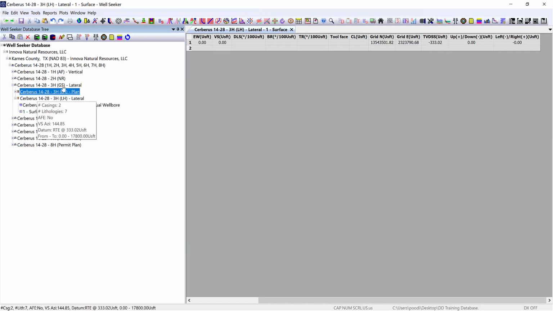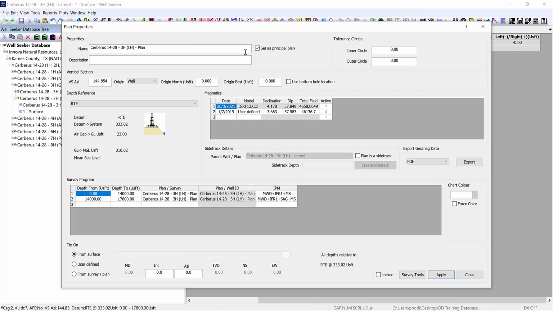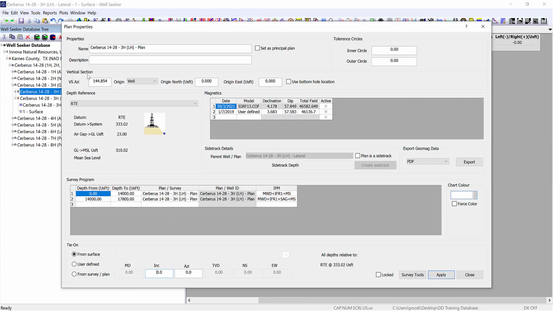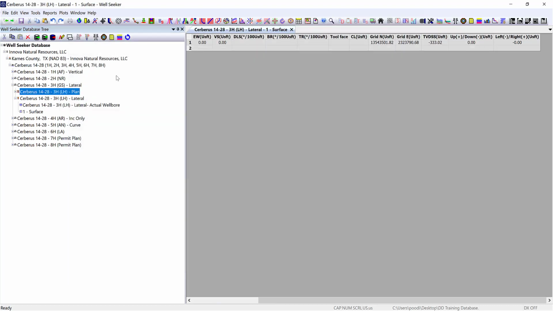Okay? If I go to my plan properties, this is where we select what is a principal plan or not. You can only ever have one principal plan selected under a given wellhead, i.e. the plan that is currently getting used and you will compare your surveys against. Okay, if I uncheck that, you'll see it's no longer highlighted in red. So that is how you physically verify which is the principal plan and which is not. Okay, so that's what the up, down, left, right values refer to.